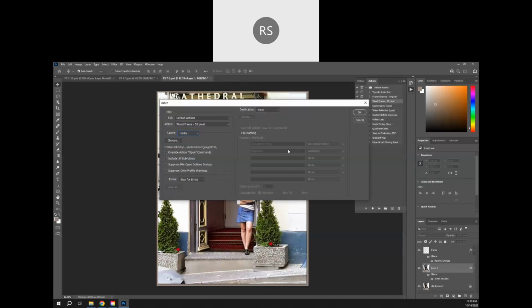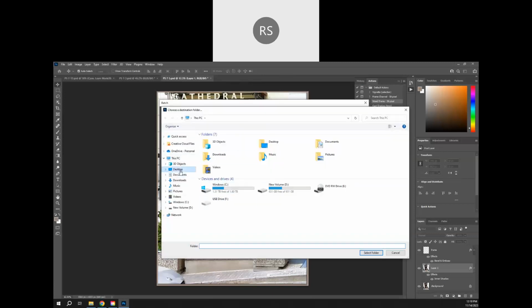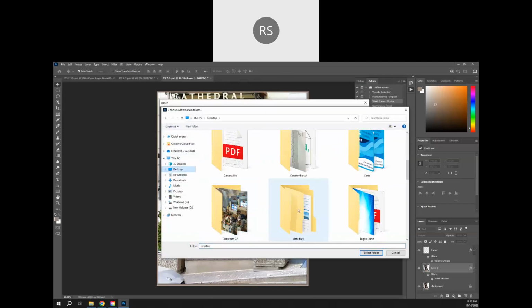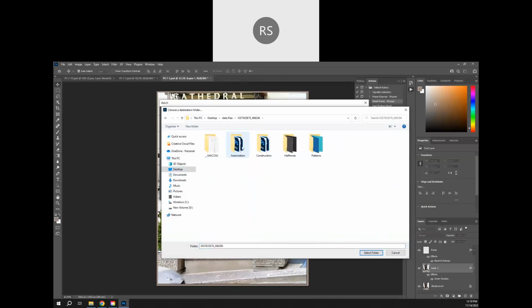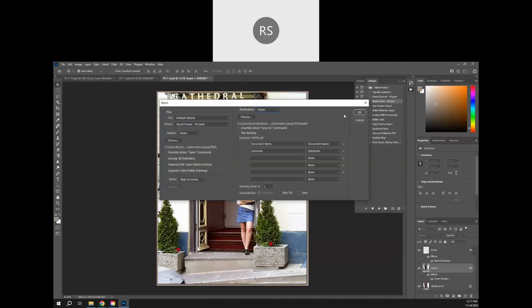Then we have some options here that we can choose. We have a way to stop this. So in here, I have a destination that I can apply this to. So I'm going to choose a new folder. I'm going to place it inside the JPEG folder. And I'm just going to name it batch. So I'm going to click OK.